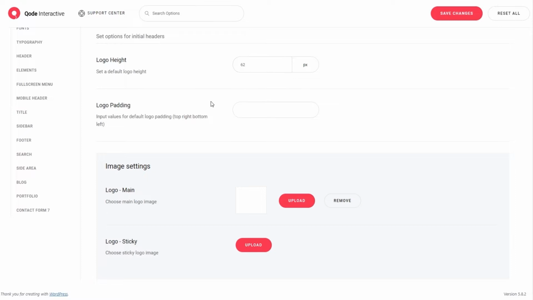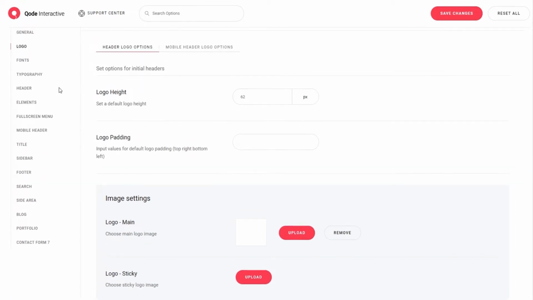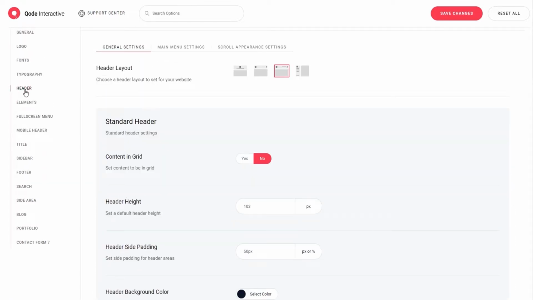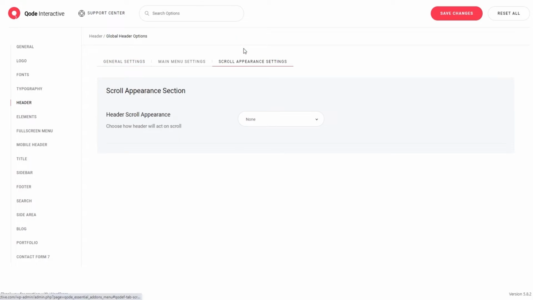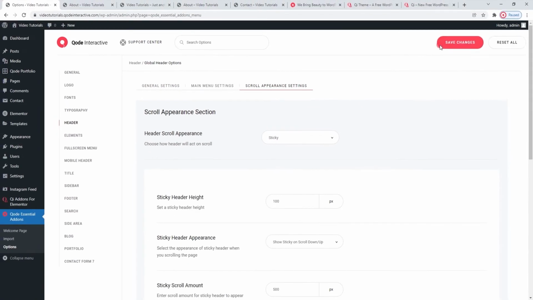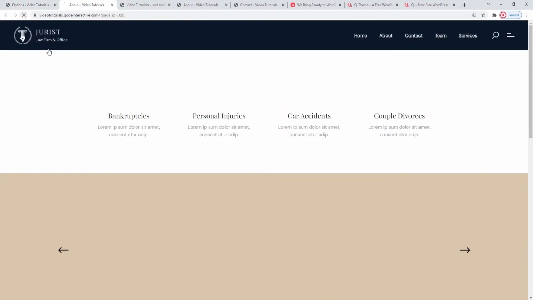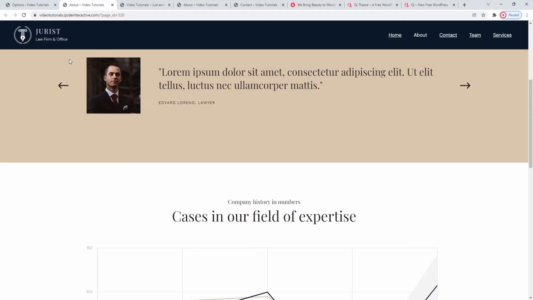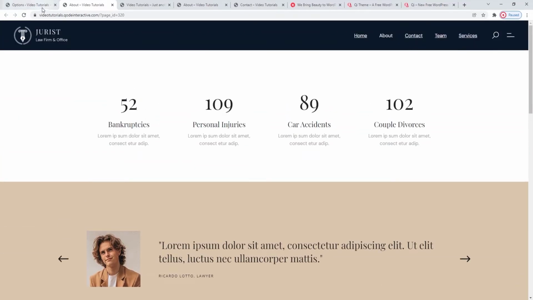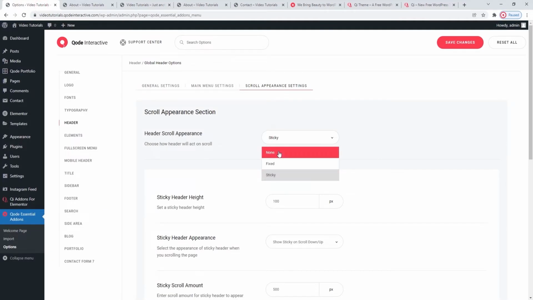There. Okay. And then I need the header section in the options. And then the scroll appearance settings tab, where I'll switch the header behavior to sticky and save changes. Then refresh the page. I need to scroll a bit for the sticky header to appear, but when it does, we can see that the same logo I have as my main is shown here as well. And I didn't need to upload it separately under the logo sticky option. Okay, I'll set this back.